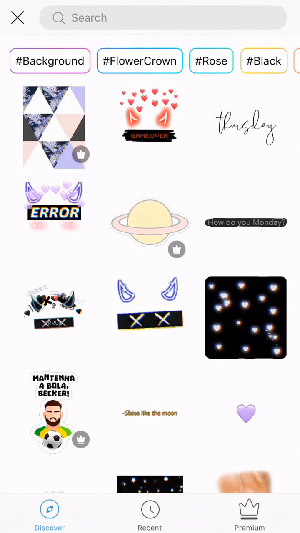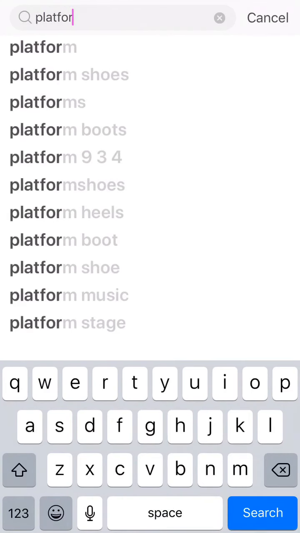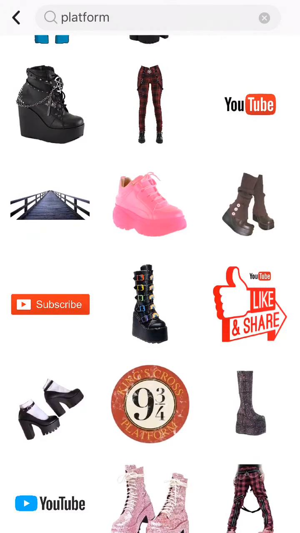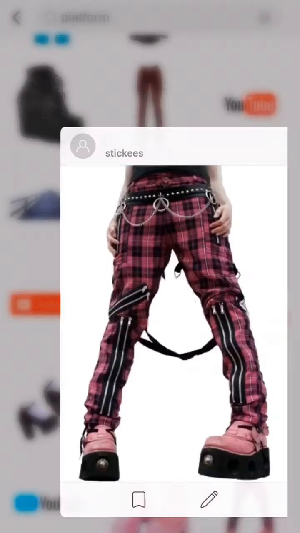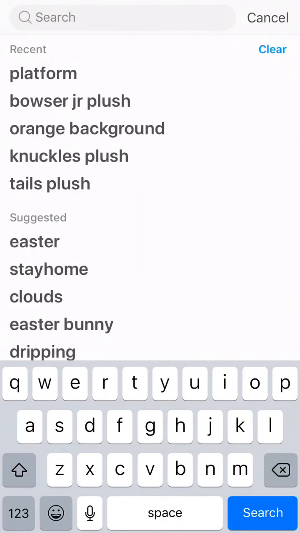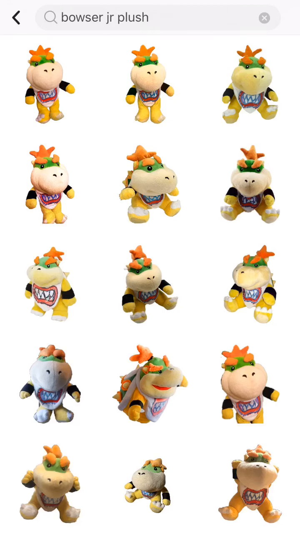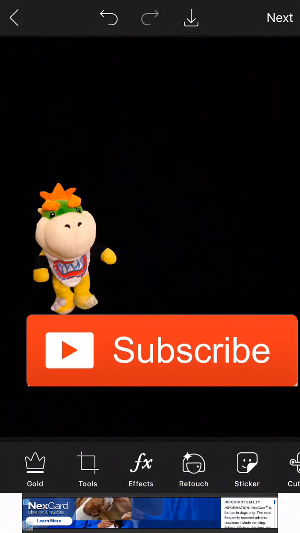Save. As you can see, platform. And then you just hit platform. And then you can pick a subscribe button. And you want to do this. Apply. Then sticker, you want to go to here. This is how I make my videos, but I'm going to actually start editing with PowerDirector, maybe. Bowser Jr. plush, so you get any Bowser Jr. plush you want. You can put it on the subscribe button. And I'm just going to fast forward the rest of the time so you don't have to deal with this.